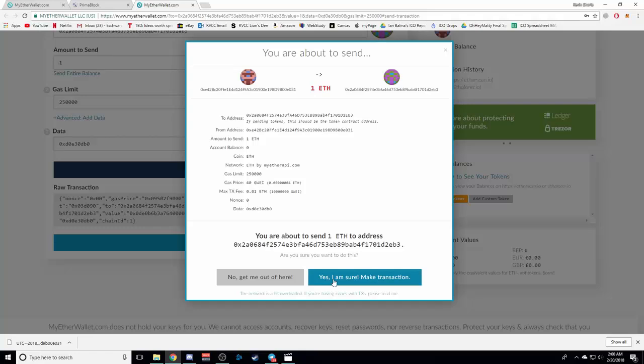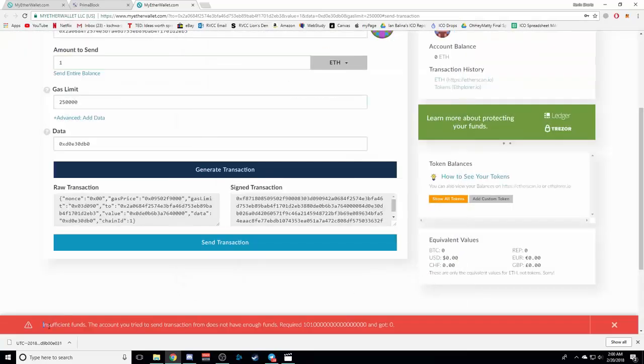In this case, I would have to have 1.01 because the max transaction fee is 0.01. So I would have to have 1.01 ETH in my account to have a successful send, and then you just say yes. In my case, it says insufficient funds. However, if you do have the funds in your account, then you're good to go.